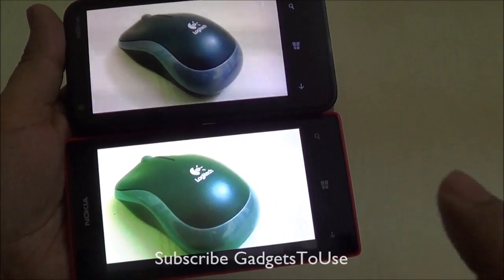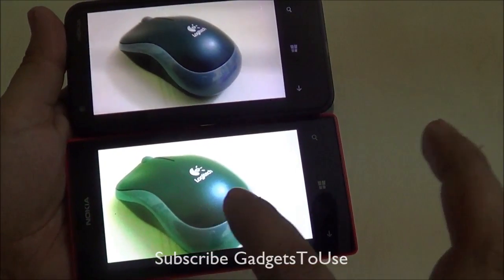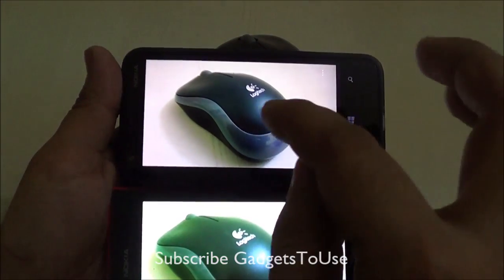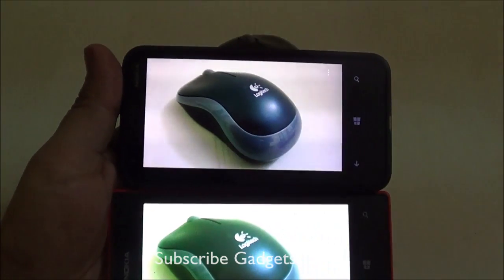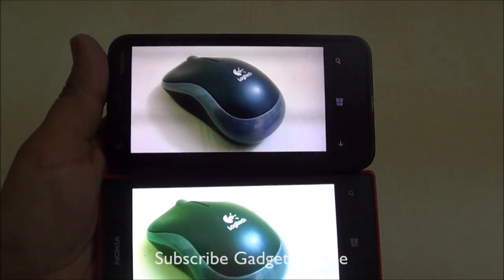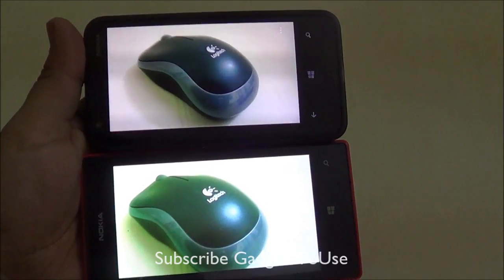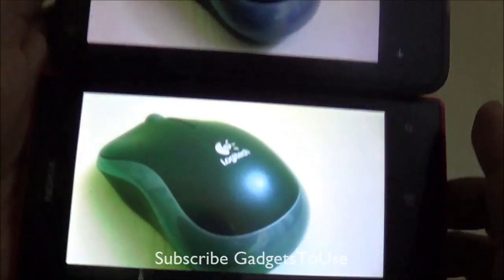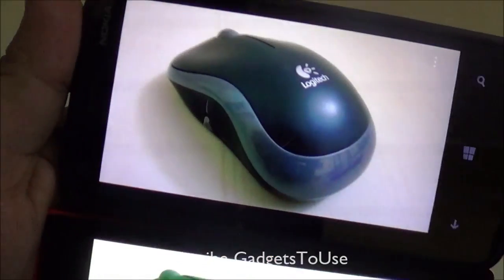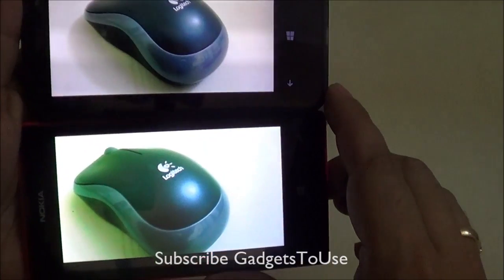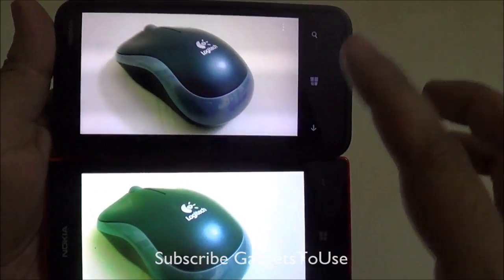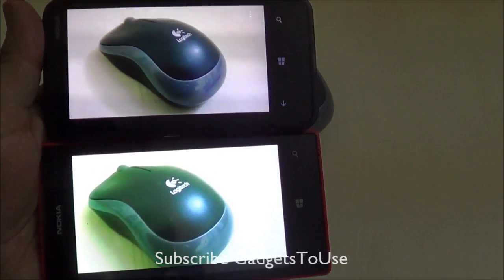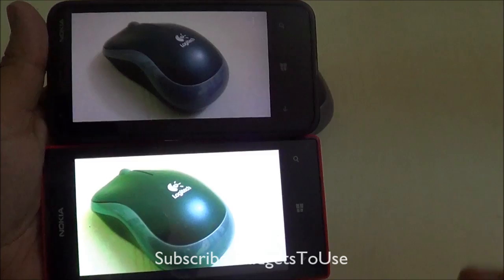The object is actually looking much brighter on 520, whereas as far as the colors are concerned, it is much more natural in terms of the overall colors on this display on Nokia Lumia 620. However, the camera has actually performed similarly in terms of the overall details. For this particular object, the details are captured pretty nicely and I can see almost the same kind of detail in both of these photos. The only difference is the display, which is making this photo look different on both of these phones.